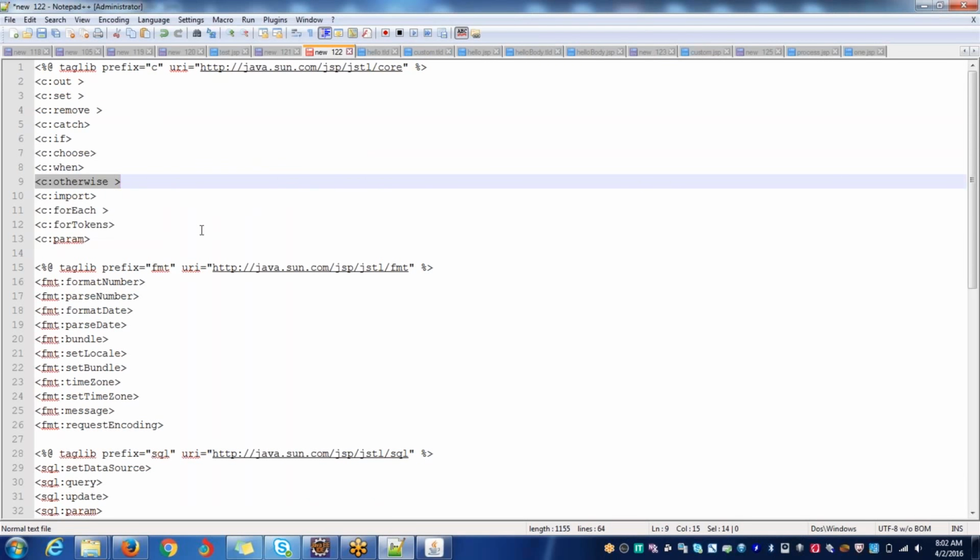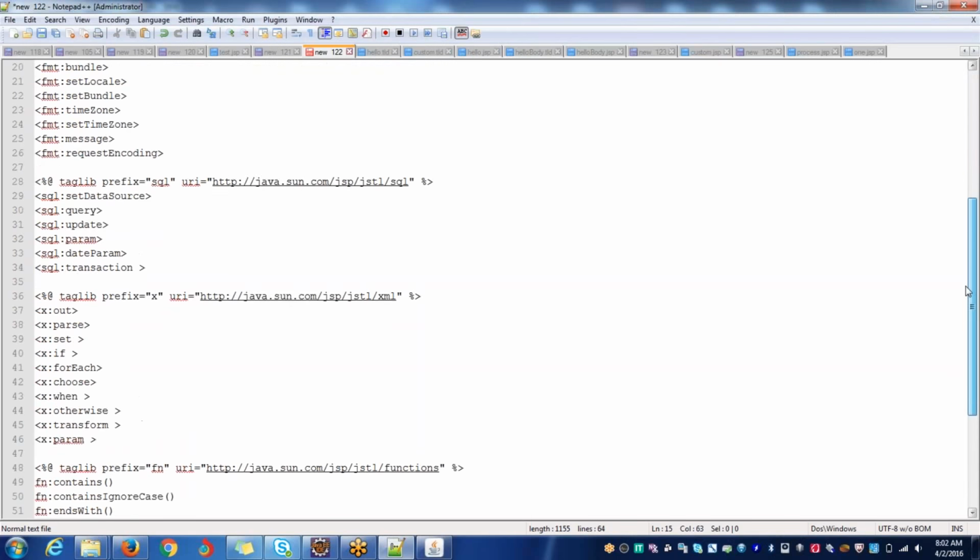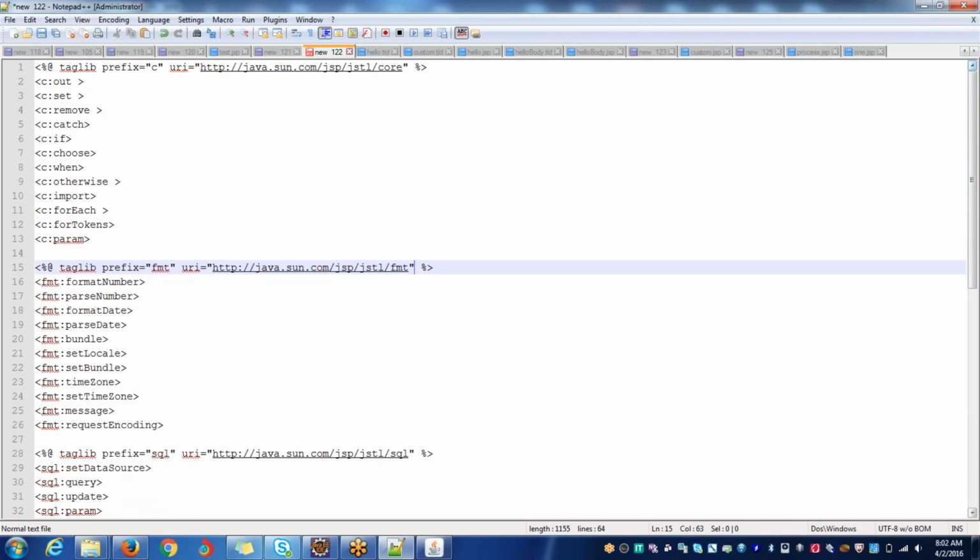Actually, under this tag library, in total 5 kinds of TLD files are available in JSP. One is for the core, another one is format, SQL. If you are working with the core functionality, you are going to get all these: for each function, for tokens, param, all these.